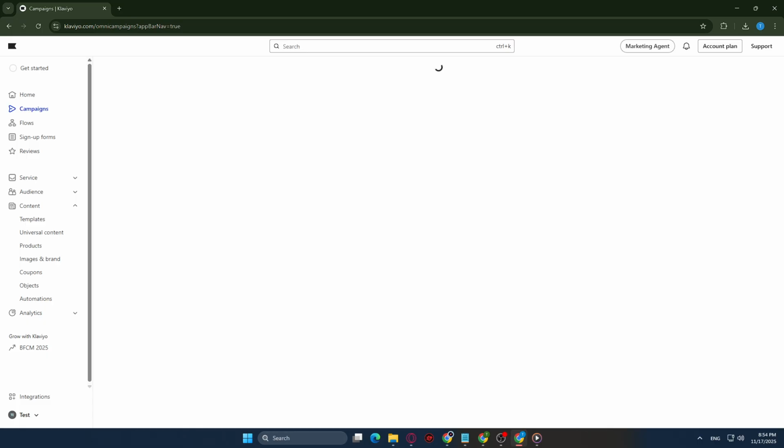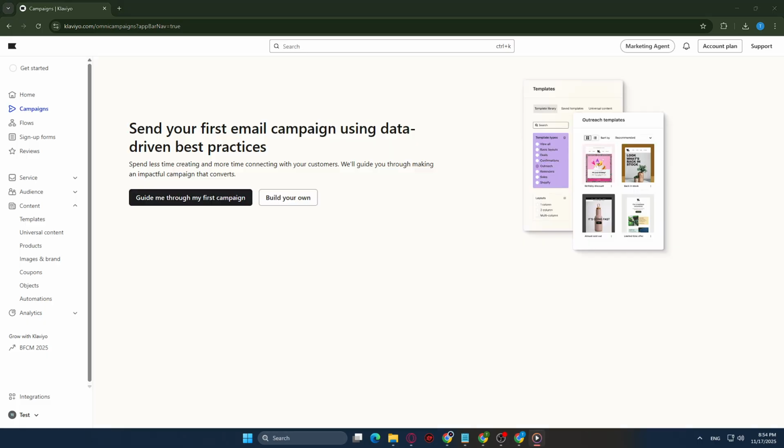Creating a campaign in Klaviyo is intuitive. Once you're in the Campaign section, you'll see an option to create a new campaign. By selecting this, you open up a variety of choices in terms of email types, templates, and settings that you can tweak to suit your needs.